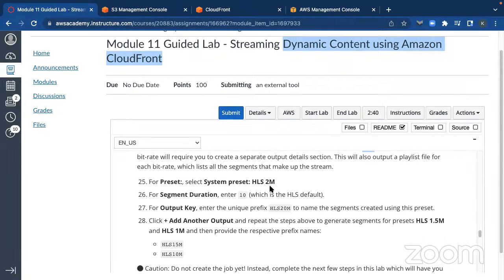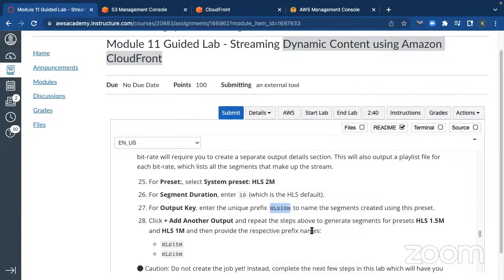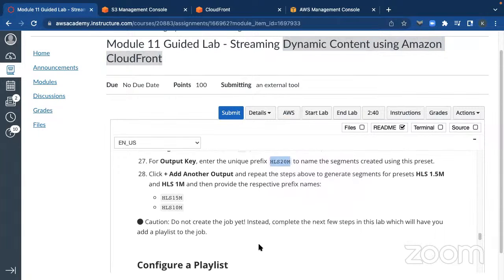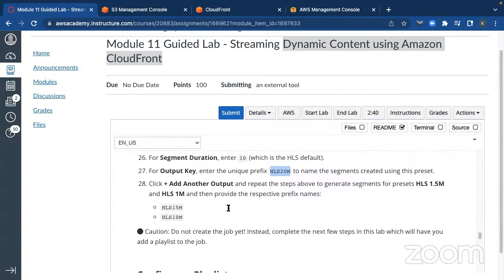So for preset, HLS 2M, which is 2 megabits per second, if I'm not wrong. Segment duration, enter 10, which is the HLS default. Output key, we're going to use a unique prefix. Click add another output and repeat the steps above to generate segments for HLS 1.5M, then 1M. Do not create the job yet. Instead, complete the next few steps, which will have you add a playlist to the job. Okay, we're not going to create the job yet.